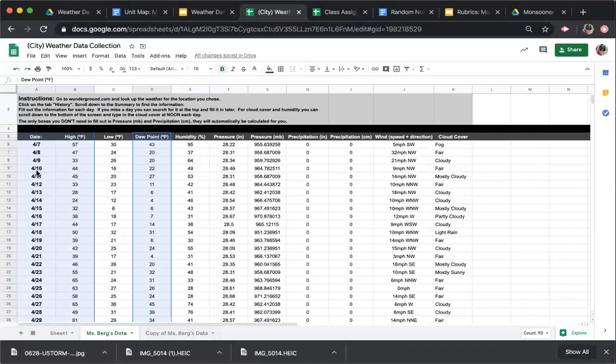I have my date because that's how I'm going to look at my data, is what the high is on a particular date. Same thing for dew point. And now I have all of the data, including the titles. So I'm going to click on the Insert Chart button.